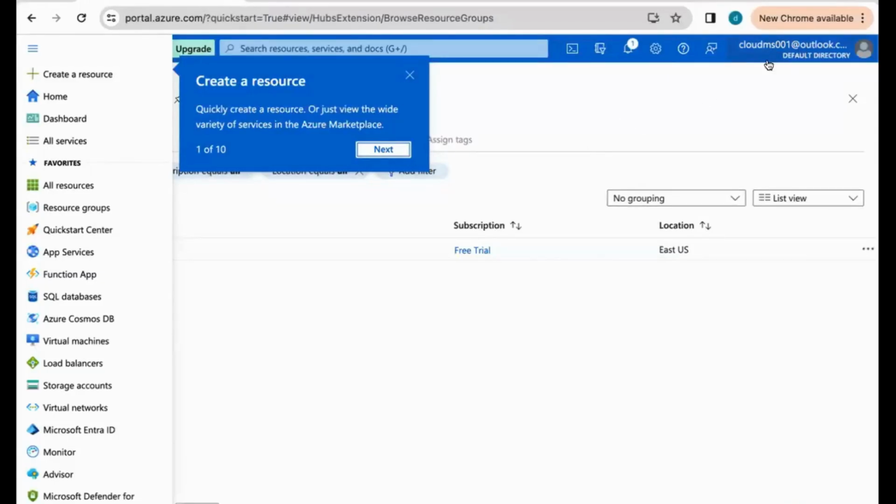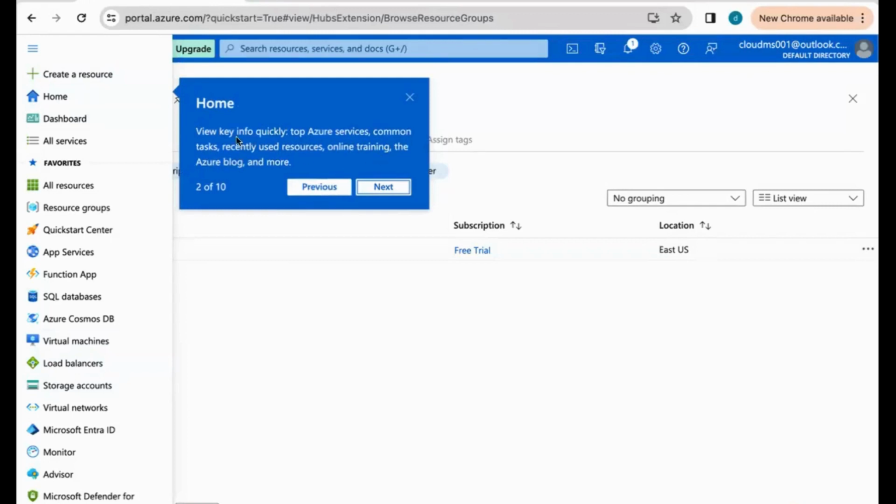This is my tenant ID. I have not created any IAM accounts. I have not done any setup because it's my free account, right? So let's take a little tour of this portal. Let's click next. And this is the home, basically. You can see your home page, and on the left side of the pane you can expand a lot of options that come on your Azure portal.